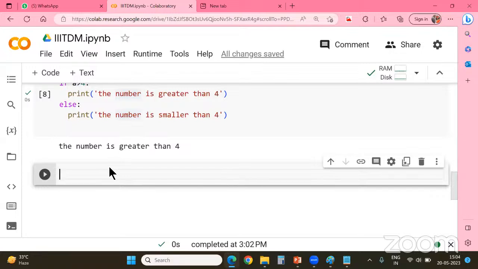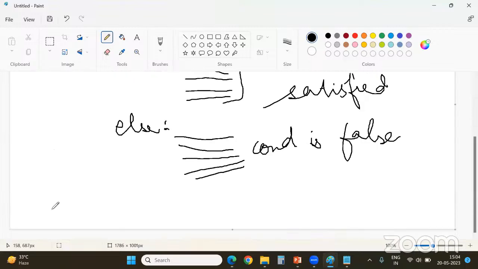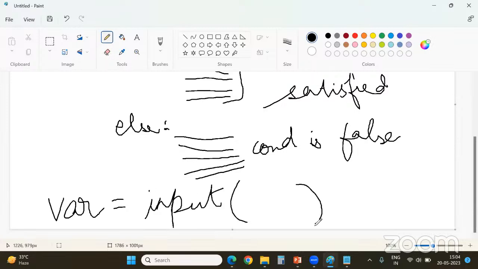You simply say, I'll say name. I want to take the name from the user. Name is equal to input. And I may or may not give a message here. So the syntax of input is variable is equal to input, and the message is optional here.